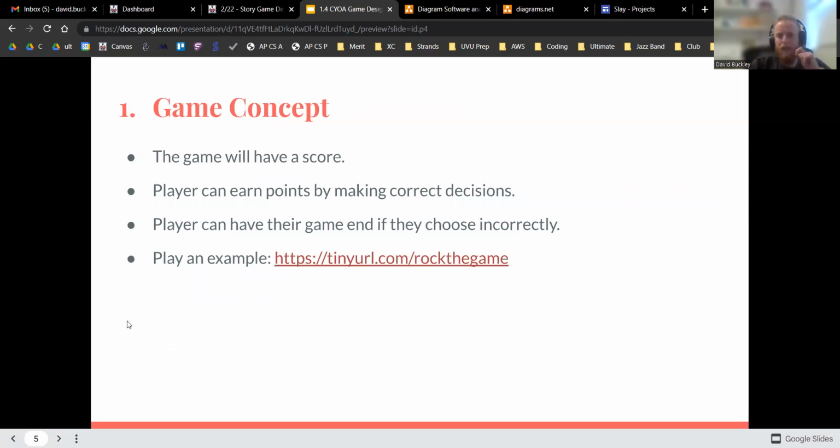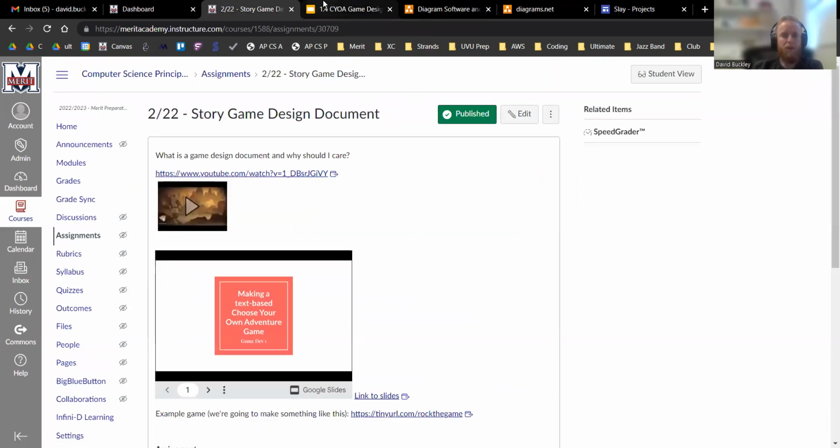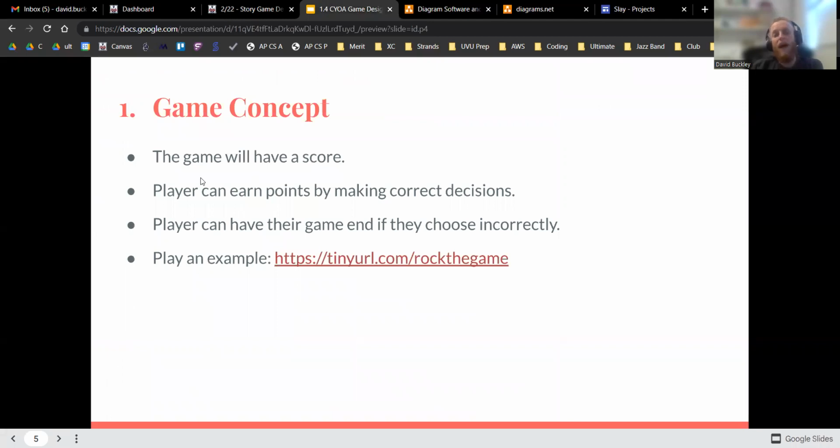Now, in order to get a preview of what a game is going to be like, I've provided a link to this example called Rock the Game. That's in Canvas, example game, tinyurl.com/rock the game. This is on story game design document. And your game's going to have a score. You're going to earn points by making correct decisions, and the game could end if they choose incorrectly.